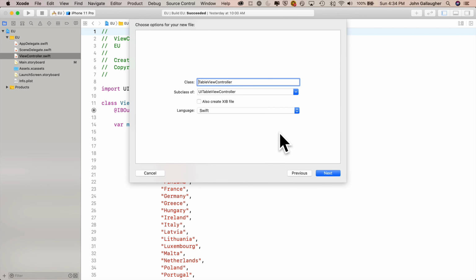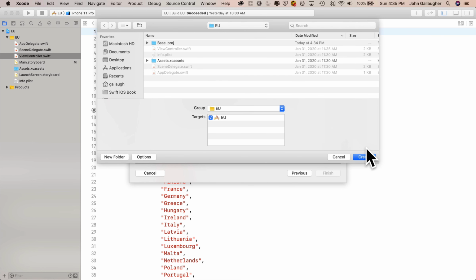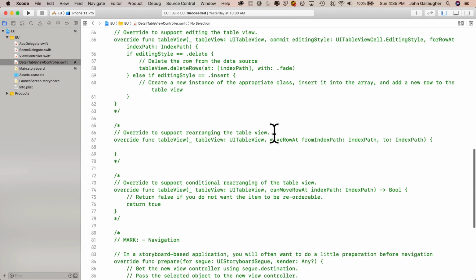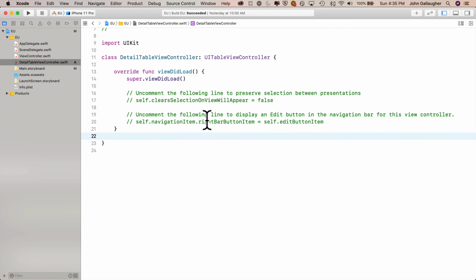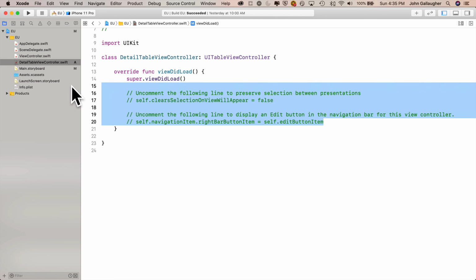Next, the class is going to be of type UITableViewController. Always double check this. I'm going to call this simply DetailTableViewController. Next, create. My new Swift file is created. I'm going to highlight all the junk I don't need. Press delete. Make sure I've got 2 closed curlies, one for the class, one for viewDidLoad. Get rid of the extra comments.